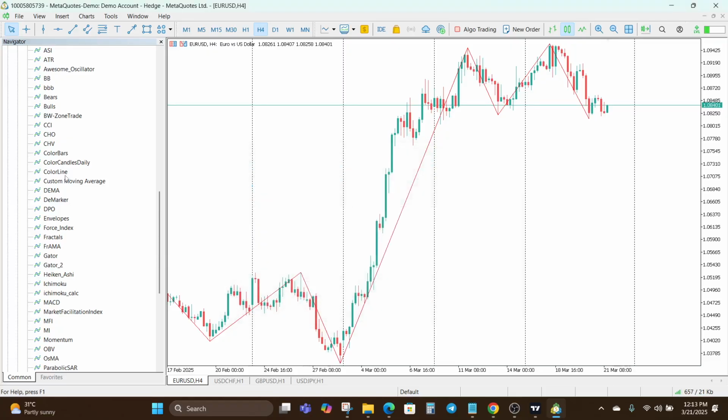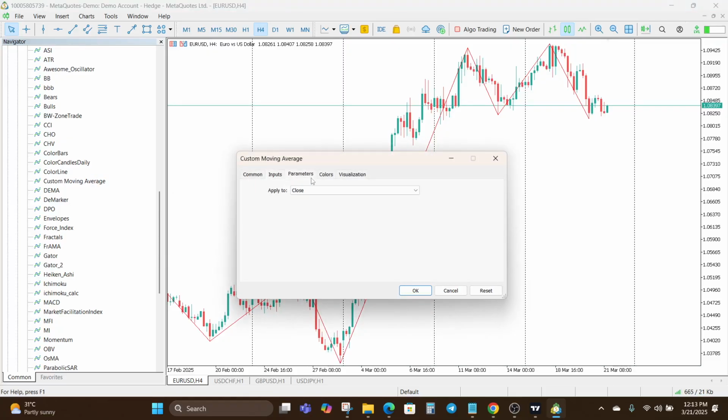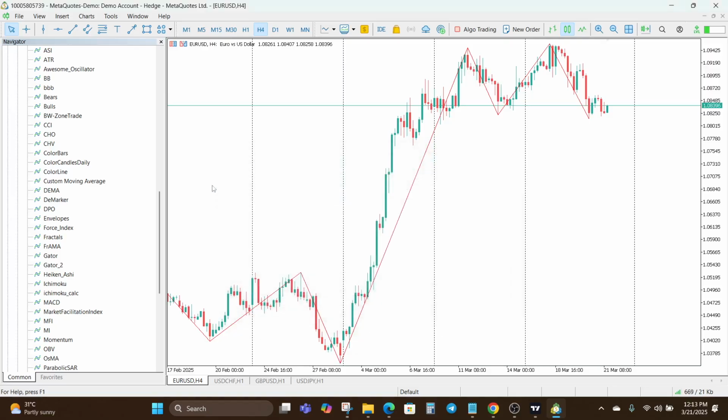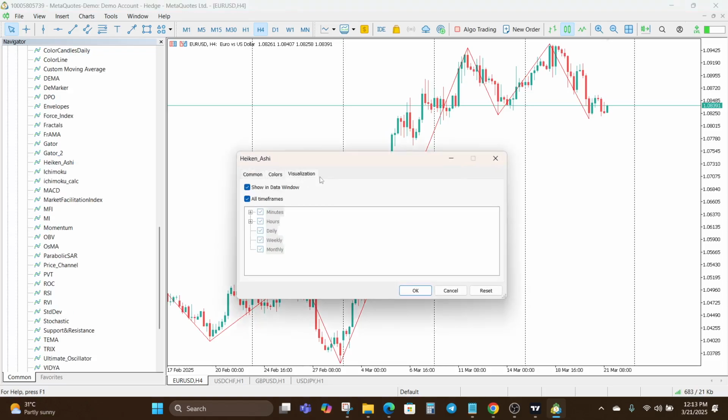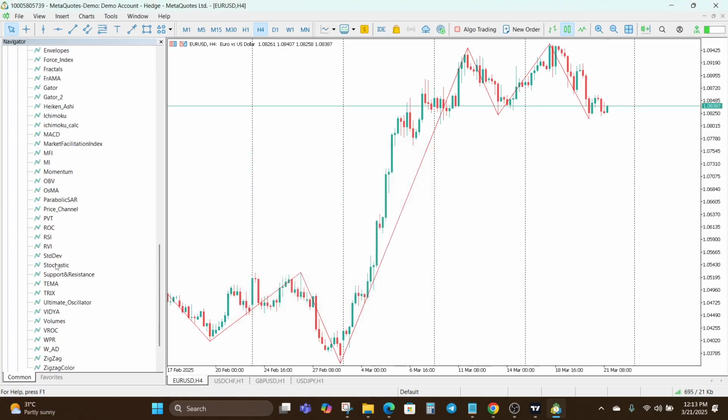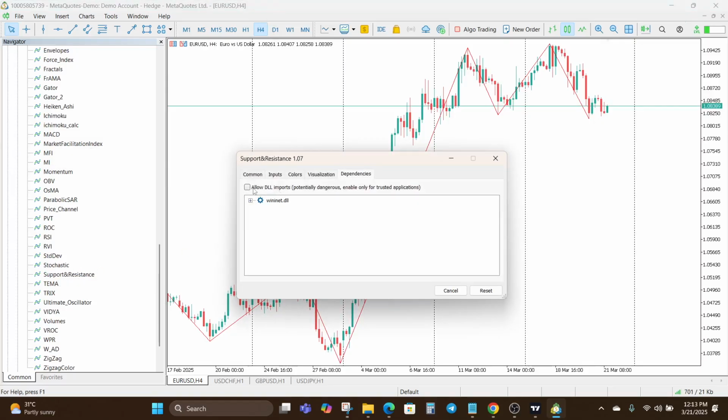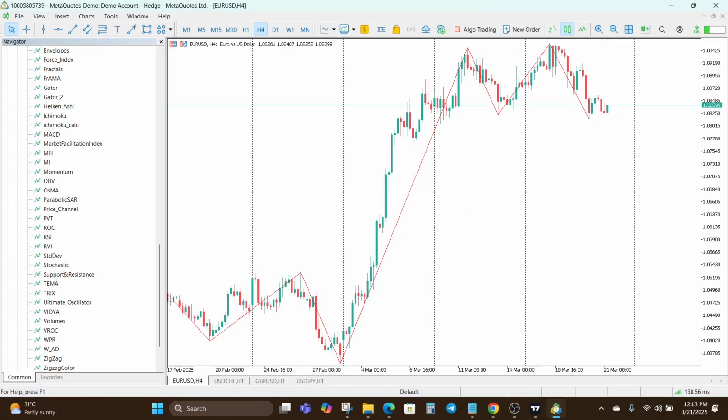Okay, wow, custom moving average. Okay, let's just go back to Heikin-Ashi. Support resistance. All right, so you can see, if your indicator is also displaying some faulty behavior, you can just ensure that if the option is there, make sure you check this box to allow DLL imports. Make sure you check the box to allow DLL imports, that is, if the option is there.